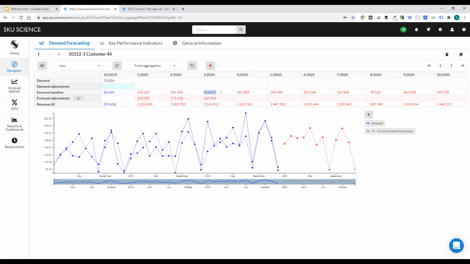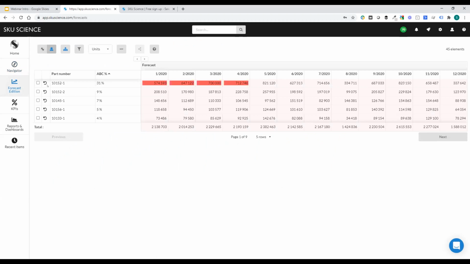This information here is the data that has been computed by the tool based on the historical data: the demand in blue, the red line is the forecast, and the blue dotted line is how the forecast model applies to the historical data. I can also change this information at this level. Let's say I want to change it here. And if I go back to a lower level, which is the part number, you can see that this information has been highlighted here.